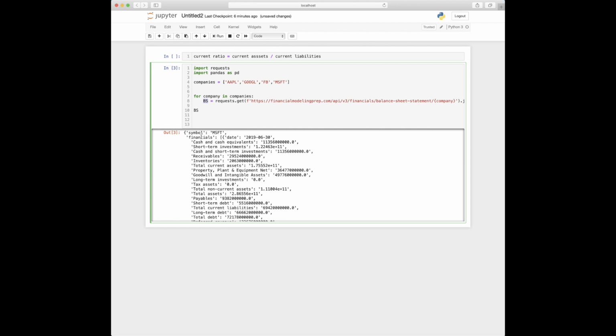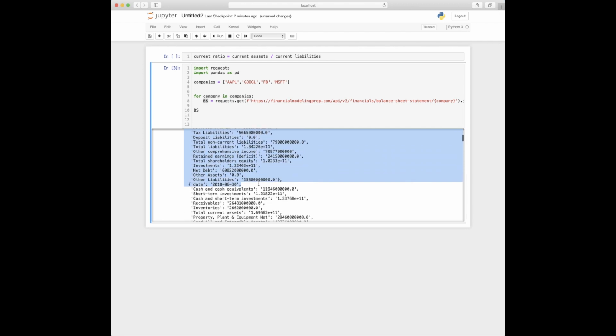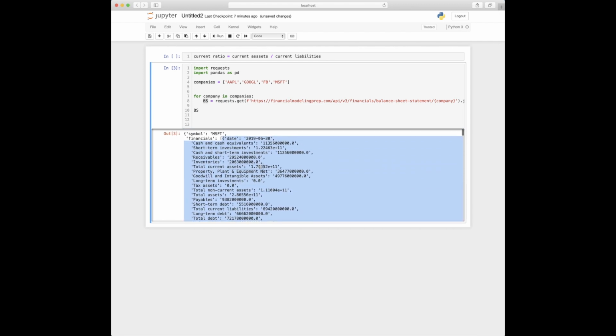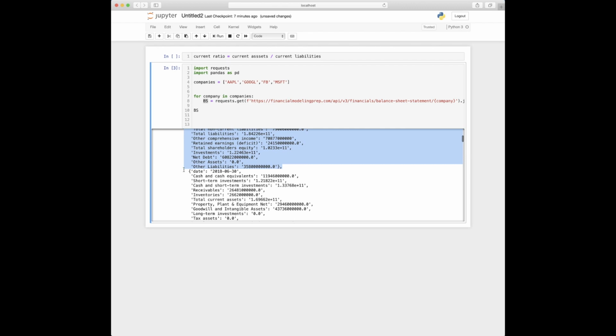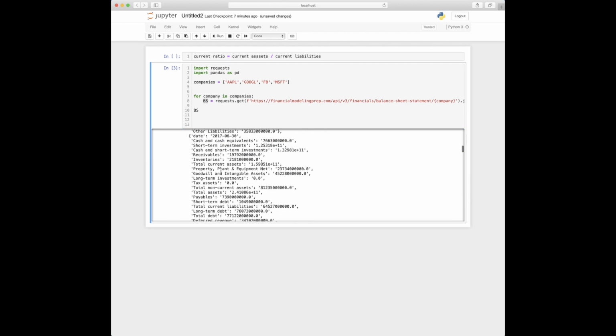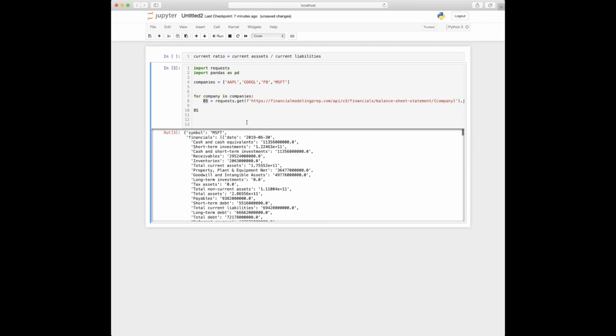But here, if you see, we get a dictionary which contains a key financials, and within the financials we have a list. This is a list of dictionaries, and each dictionary contains one financial year. So this is the first dictionary, year 2019. Then the second dictionary contains the year 2018, and so on. We are interested in the first element because it's the most recent financial year. And you see here we have a key and the value for each of the balance sheet positions.